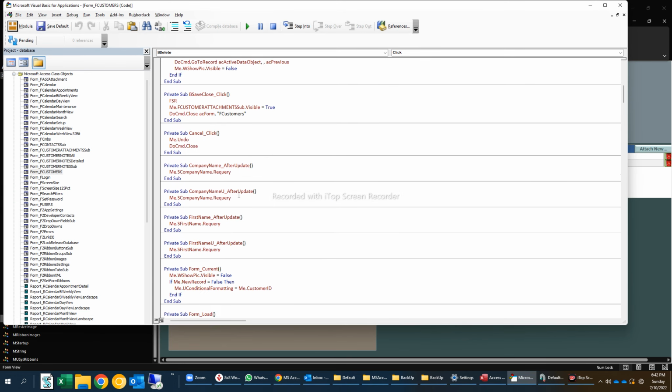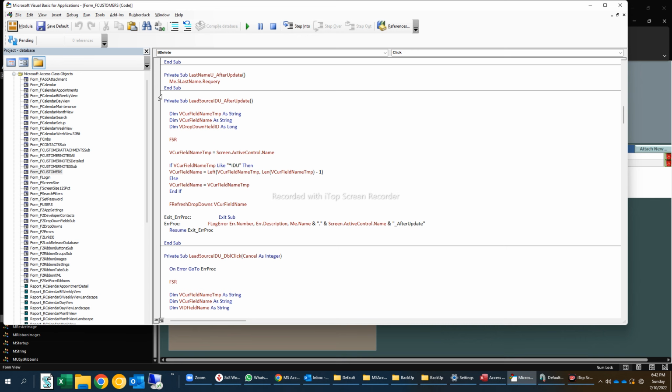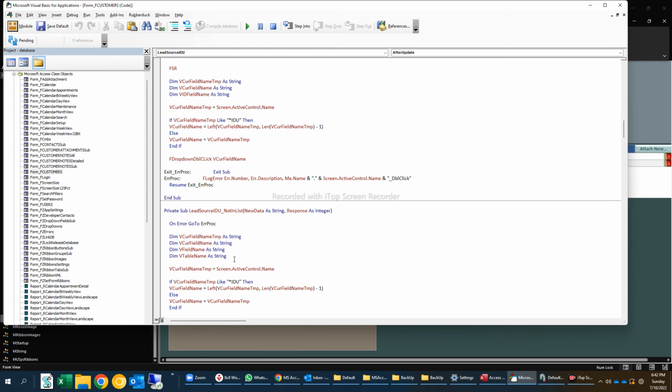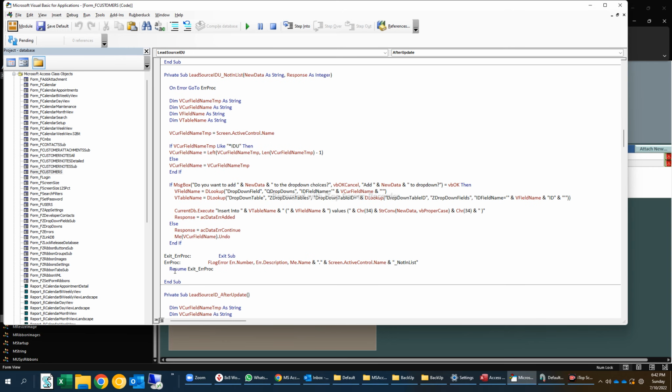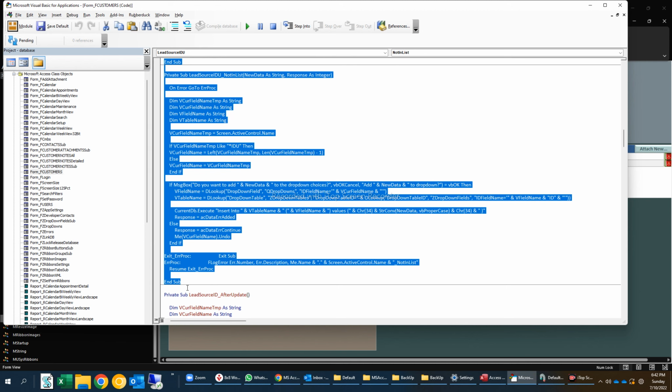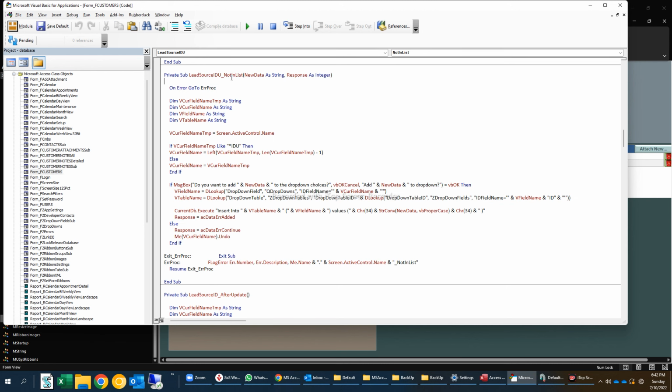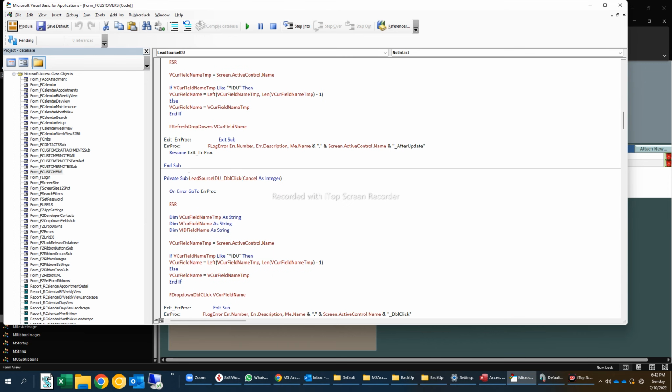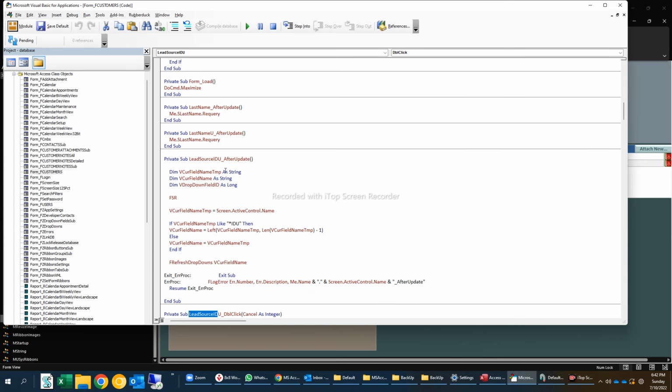So let me find a combo. Okay, so for example, this one. If you wanted to copy it to a different one, there's three subs: after update, double click and not on list. Oh yeah, I'm going to show you the not on list. So you would take this, copy it, paste it, and then all you have to do is replace the field names right here. So three places. That's it.